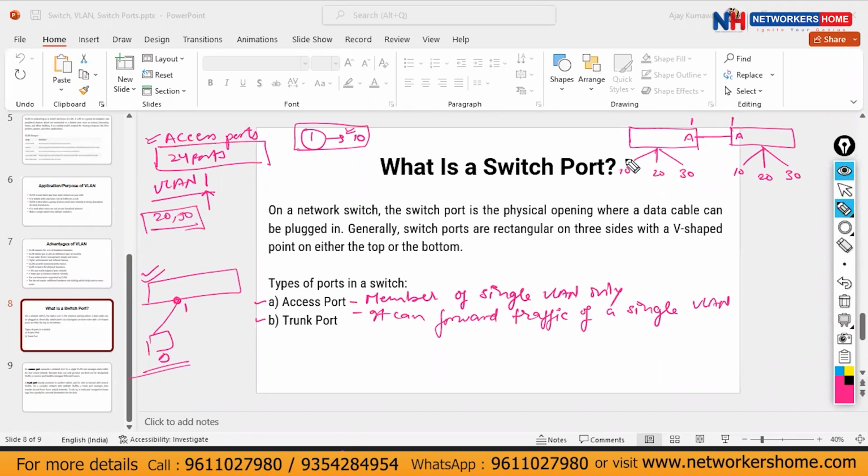Right. So whenever traffic from VLAN 10 is coming this side, what will happen? This port will drop this traffic. Why? Because this port is working as an access port and can forward only data of VLAN 1. Okay. So to forward traffic of multiple VLANs, we have a second type of port, that is a trunk port. By default, your trunk port is a member of all the VLANs, which means it can forward traffic of all the VLANs.